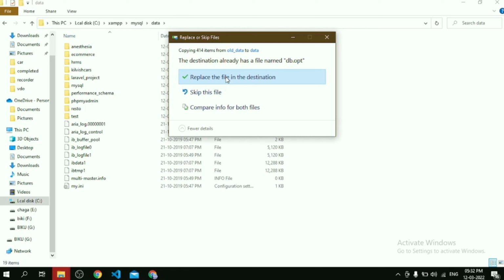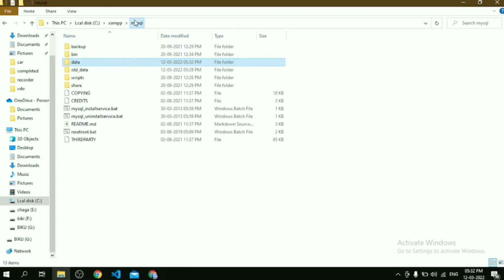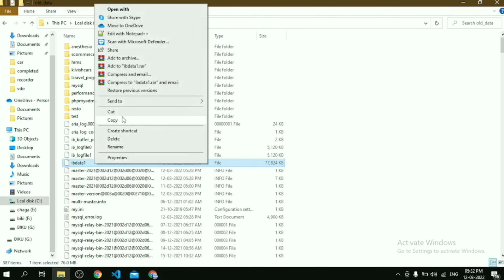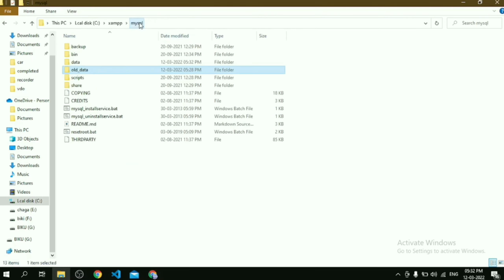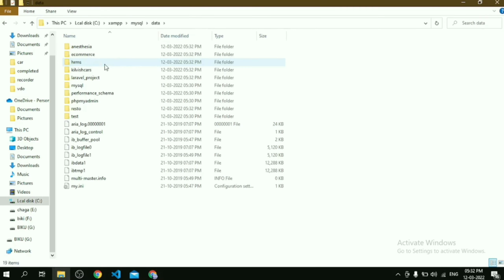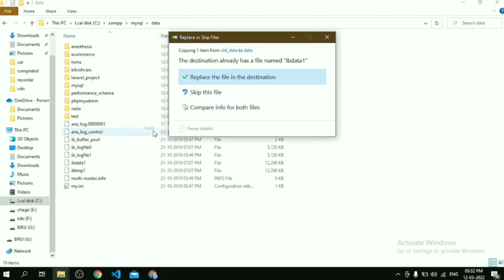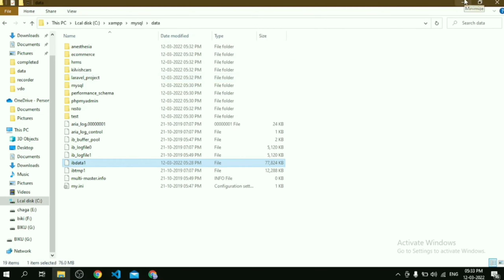Just click on replace. Okay, after that go to the MySQL folder, then go to the old data folder, and in this folder go to ibdata1 file, copy it and paste it in the data folder. Click on replace. Okay, after replace, let's see whether our problem is solved or not.